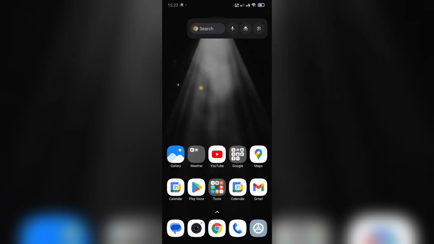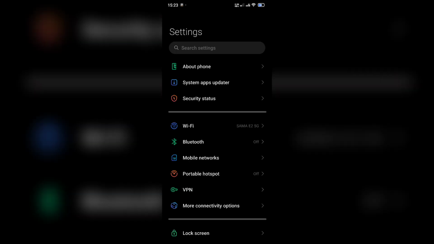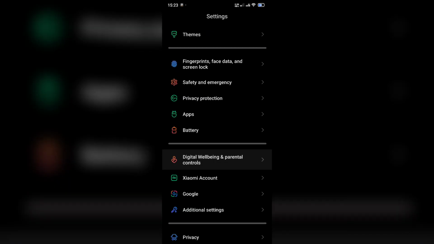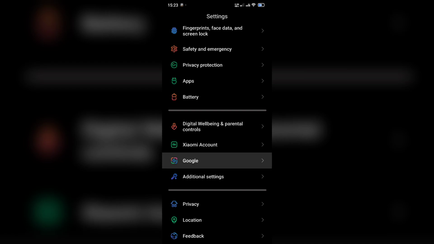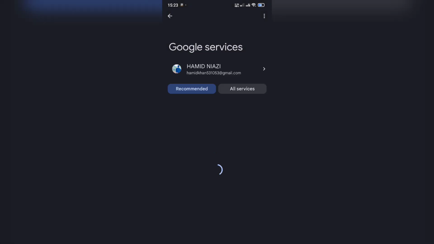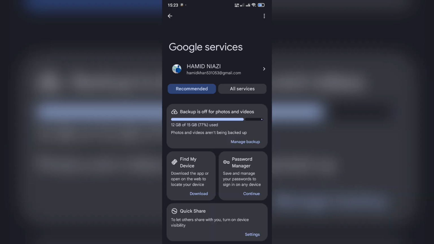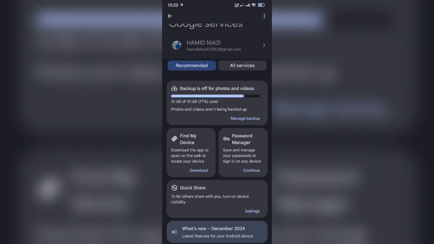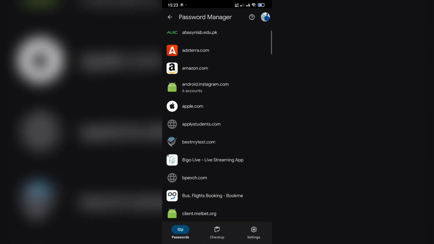First, you have to open Settings and then scroll down to open the Google section. Here, wait for the options to load. Now you have to tap on Password Manager. Now you can see all the saved passwords of your phone.